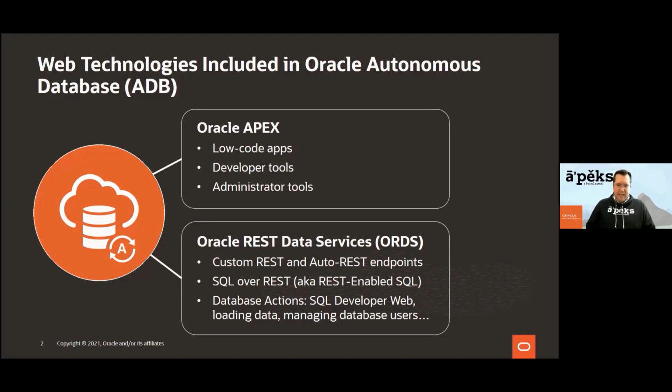Also, Autonomous Database has out of the box a standard REST endpoint we call REST enabled SQL. And that allows you to send really any SQL statement to your database over REST and then get back JSON formatted results. So that's kind of another nice feature. It's there and pre-configured for you.